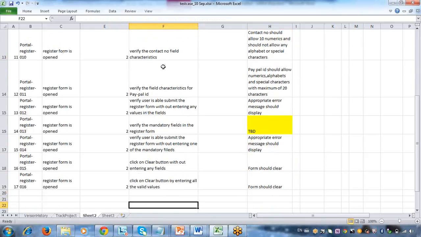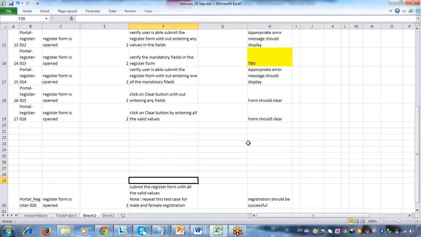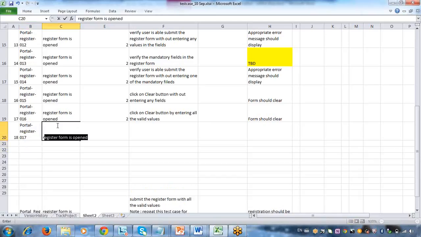Any more? Tell me, any more test cases? Okay, clearing the date of birth. And yes, that's a valid point. So now what I will do is verify register. See, we need to complete this, and then by end of today you should be good at writing the test cases. That is the intention.